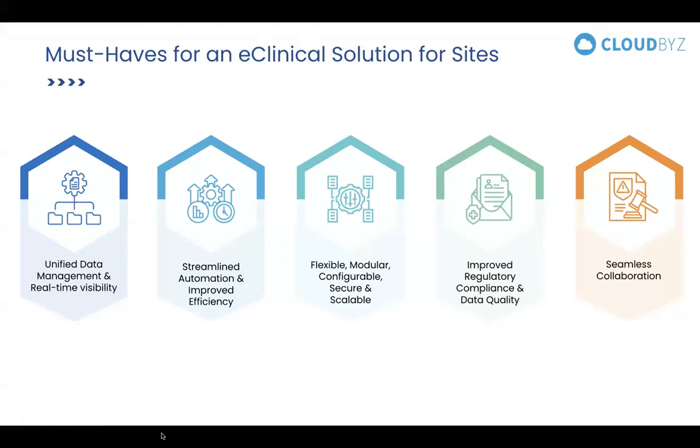The third requirement would be a flexible, modular, configurable, secure, and scalable system. Flexibility, scalability, and security are non-negotiable in today's digital landscape. A top-notch e-clinical solution should be flexible, modular, and configurable to meet the unique needs of each clinical trial site. It should also prioritize security, safeguarding sensitive trial data against cyber threats and ensuring compliance with regulatory standards. And let's not forget scalability.